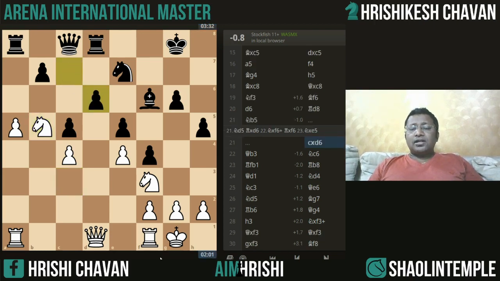Even if white is a pawn down in this position, this d6 pawn is very weak. It is a backward pawn, and because of this d6 pawn, this d5 square is very important for white. So this is an outpost. So if white can place his knight on this d5 square, then this knight will be very active and very attacking.